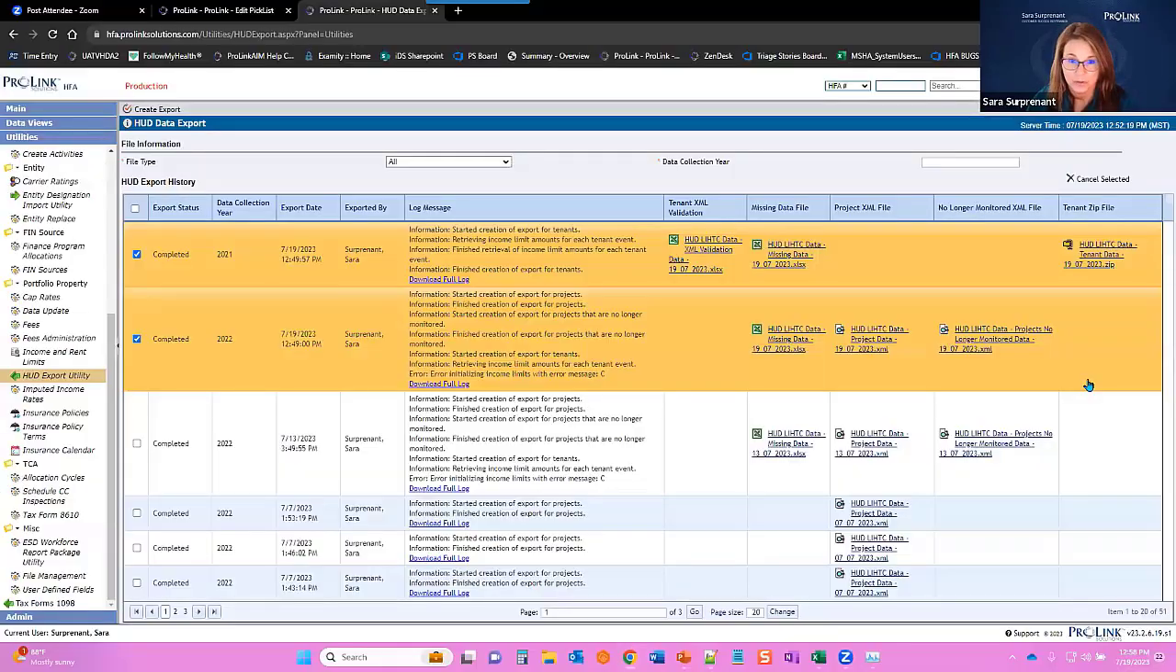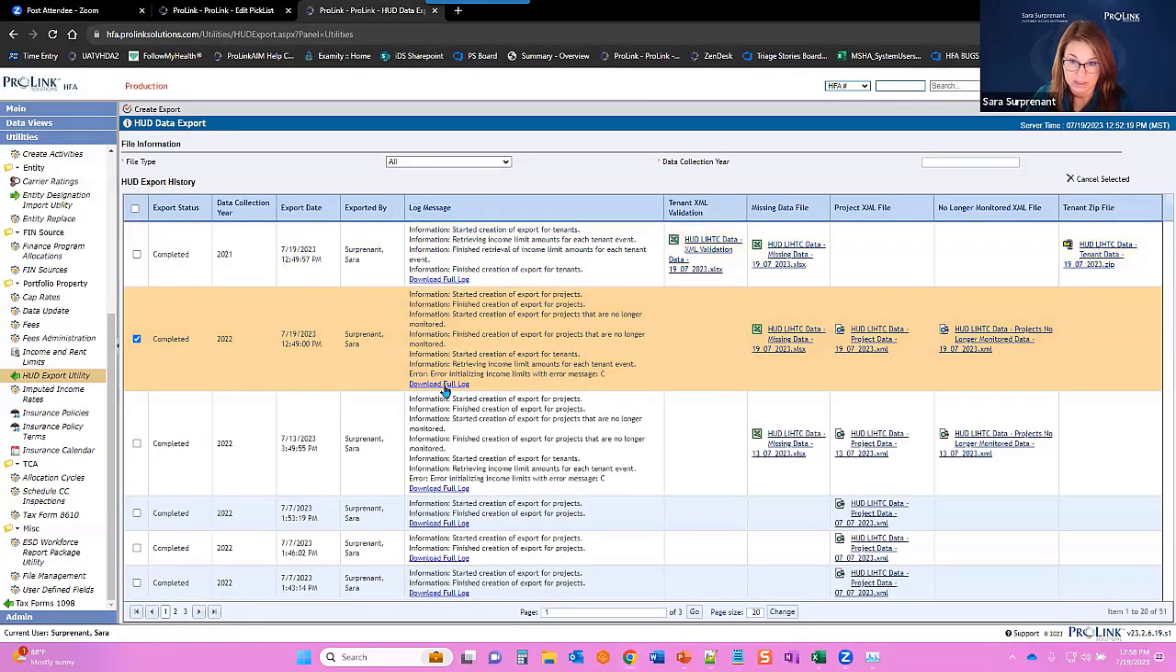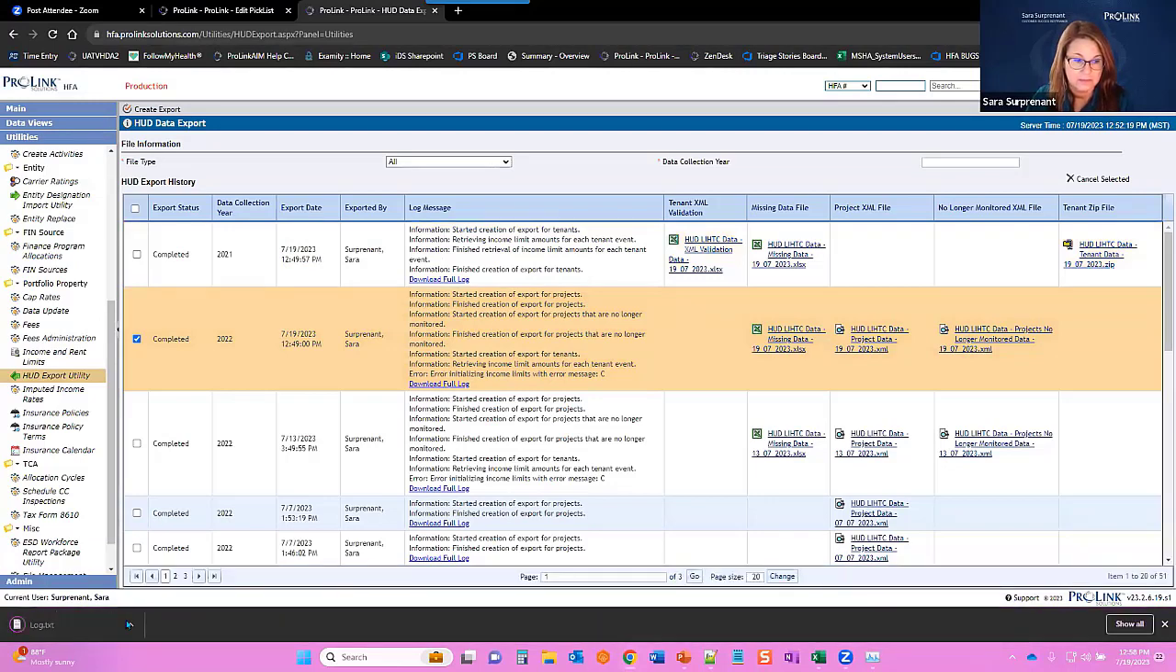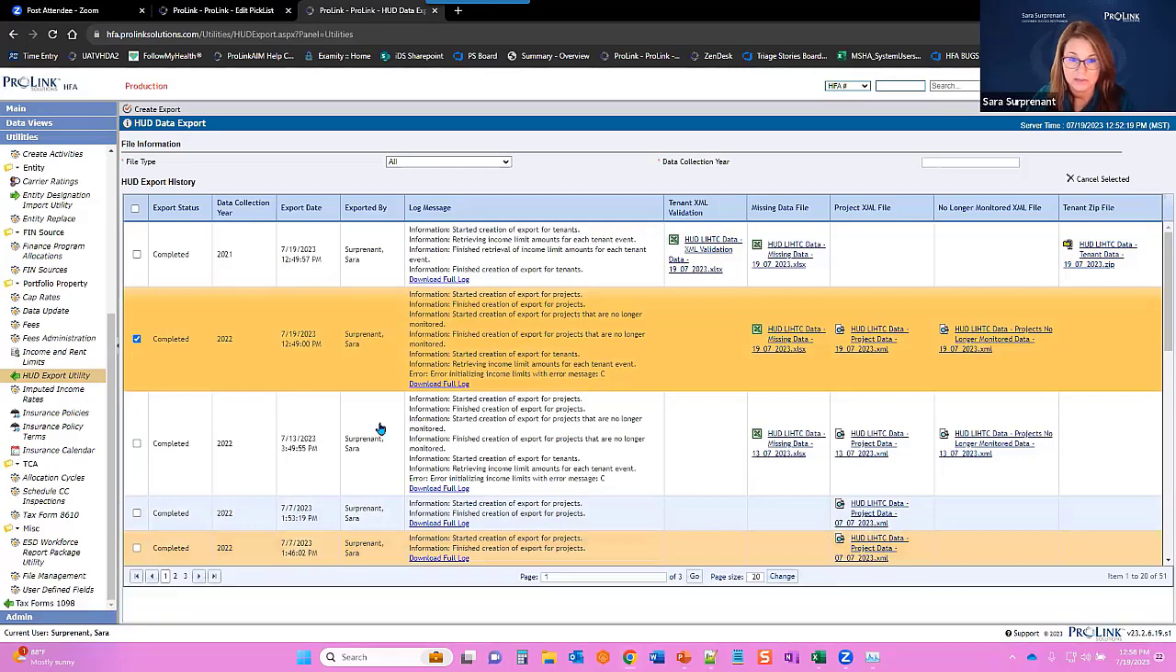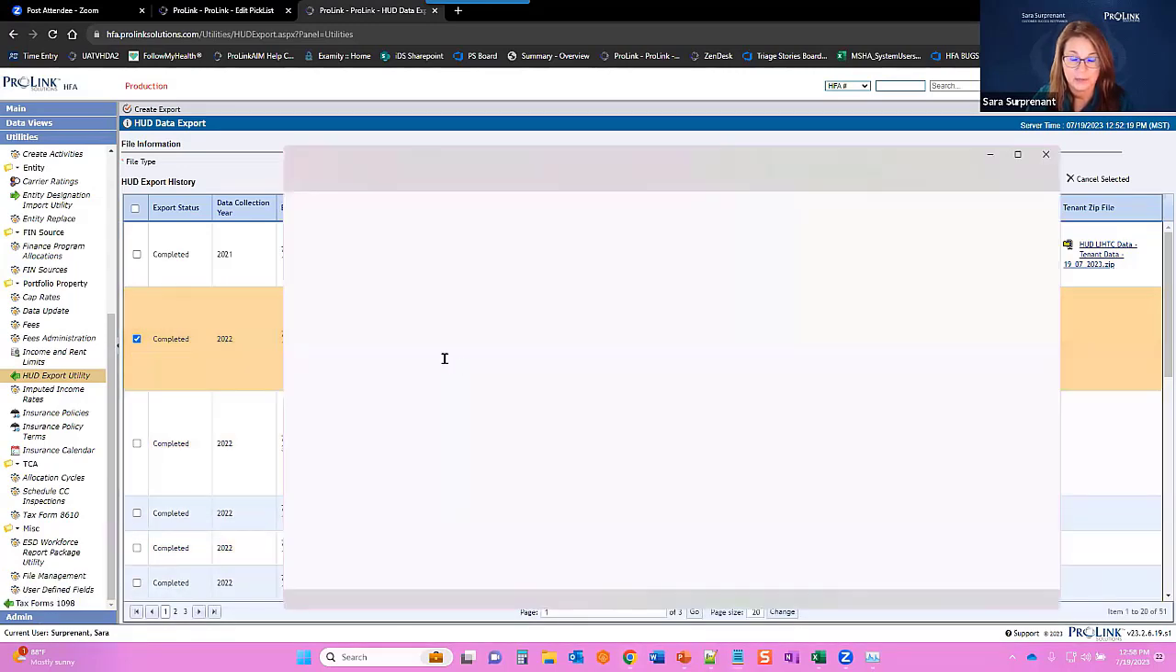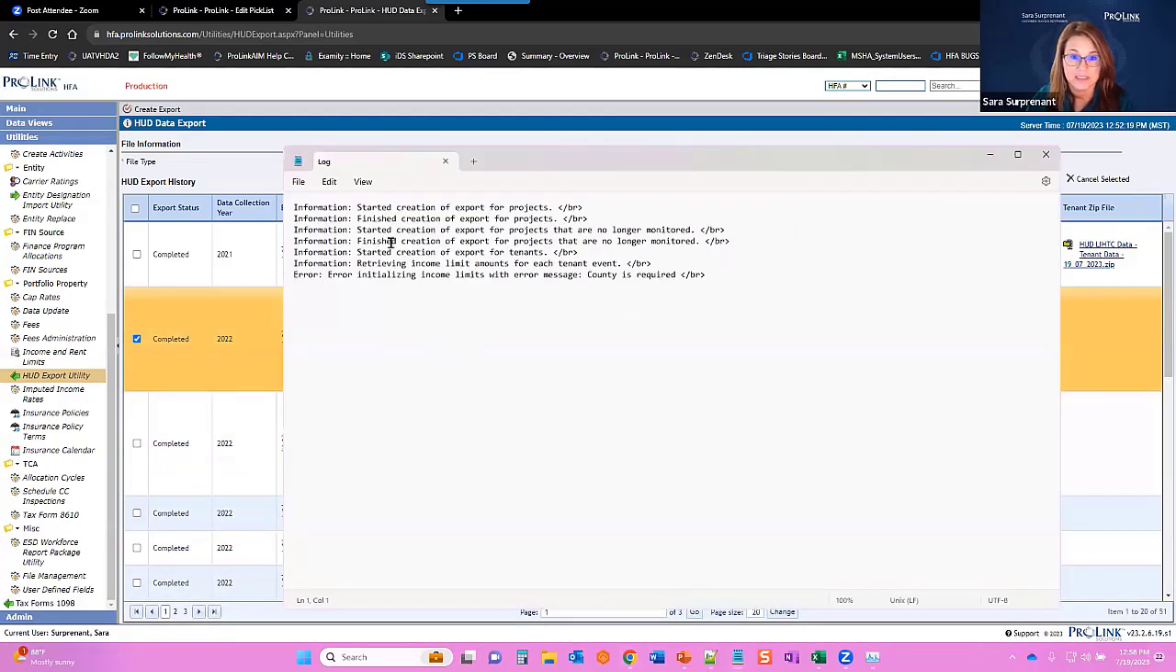And over here on one of the ones that I did, it gives you the option to download the full log. It'll bring up a text file. You just click on the download and bring it up. And if there's anything going on, it might tell you.